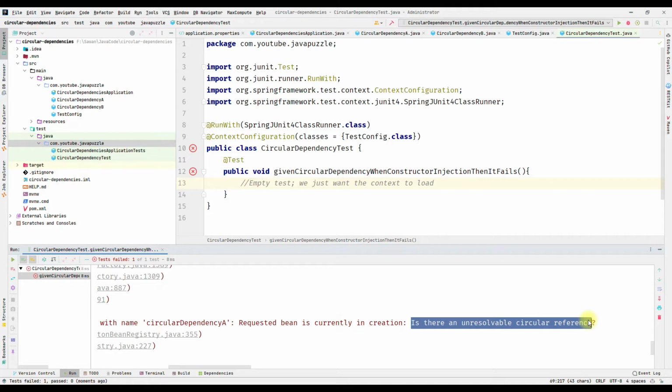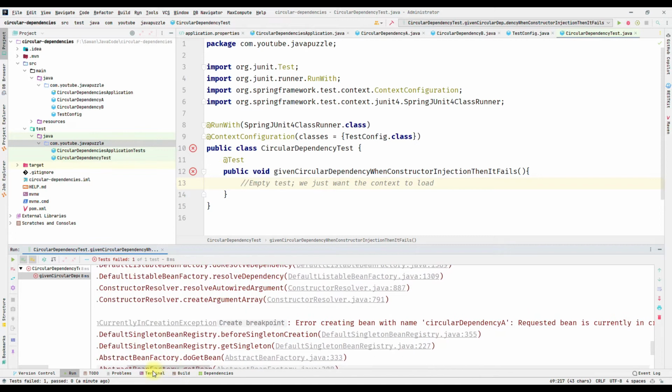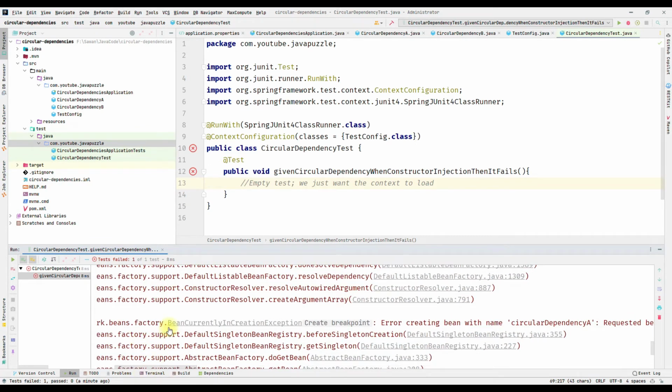So now how will we deal with this circular dependency? Now we test our circular dependency, and we see which type of exception we receive. As I said in the starting, the exception name is BeanCurrentlyInCreationException. This type of exception occurs when there is a circular dependency in your project. So how can we deal with this problem?